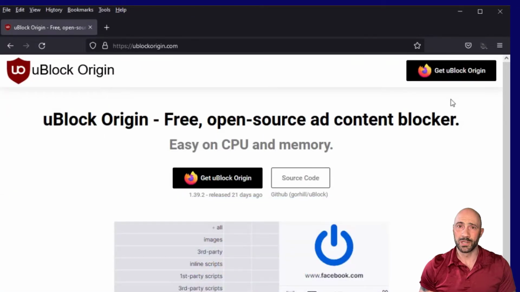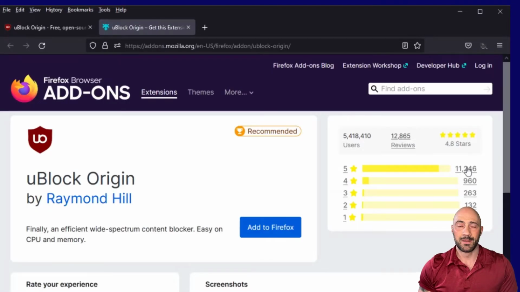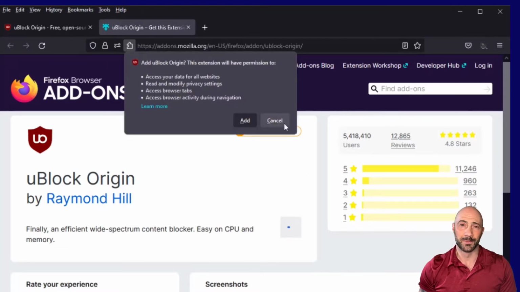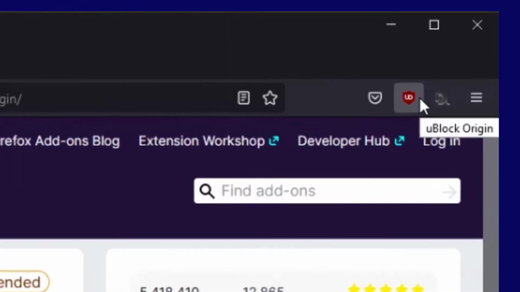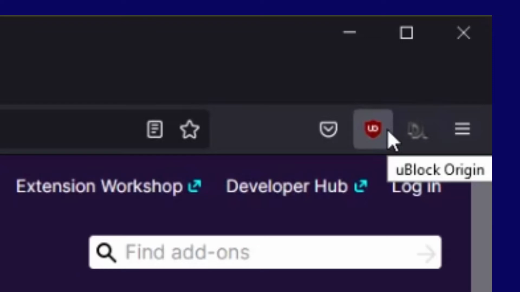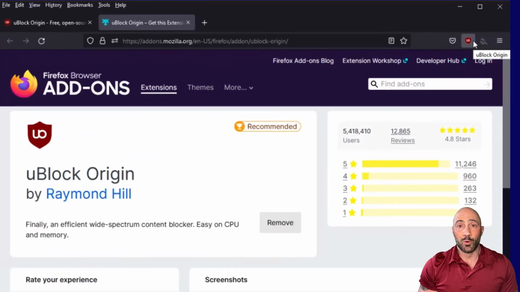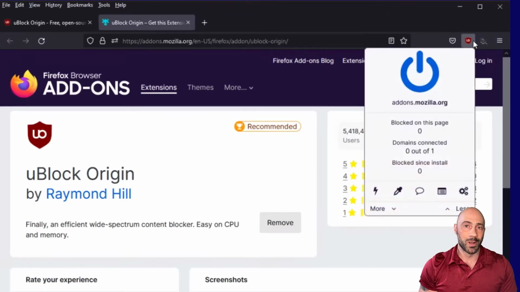To install the tool, select the Get uBlock Origin button in the middle of the page near the top. The next screen will vary depending on your web browser, but you'll generally select a button labeled Add or Install, and then follow the prompts in your web browser. When installed, uBlock Origin appears in the web browser menu as a small shield with a UO symbol. It will begin blocking ads and trackers for you right away.